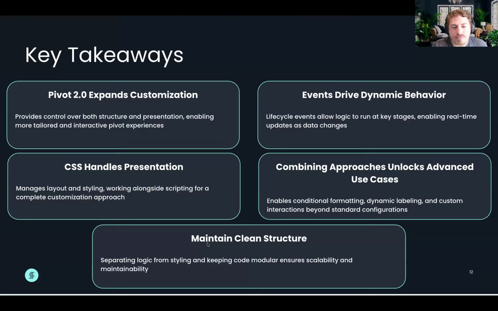Just as all the examples show, maintain clean structure. So basically, you should have a clear hierarchy. You should have a transform pivot where the transform pivot happens. If you have a widget event, that widget event should be in its own function, and so on. And then you can have a variable that transfers needed data between them. So separating the logic from styling and keeping code modular ensures scalability and maintainability.